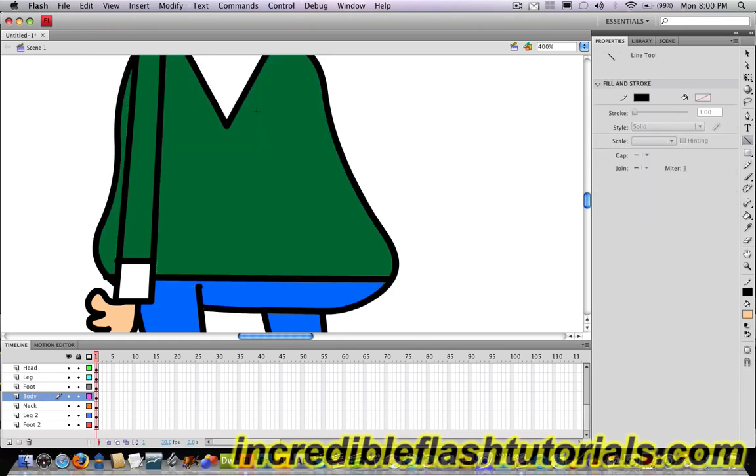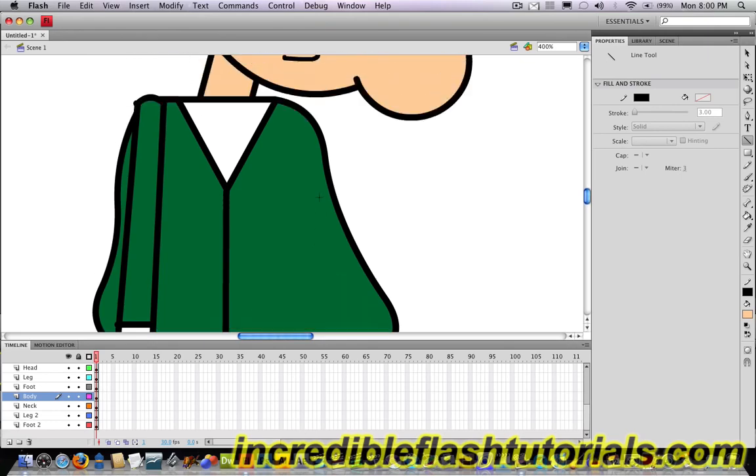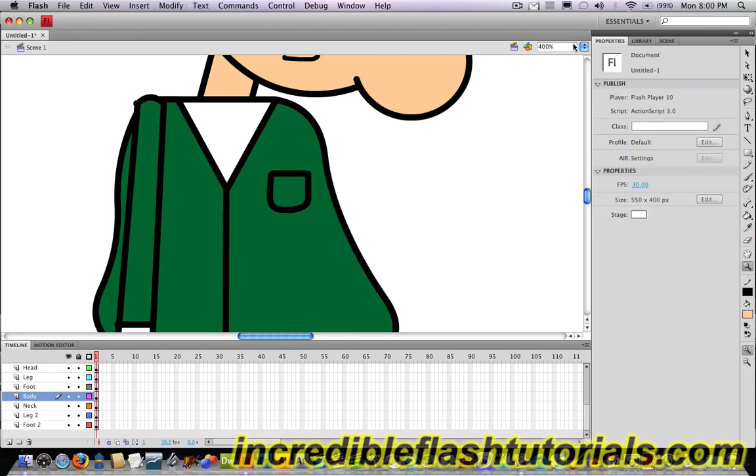Like if we take the line tool, we can come down here and add a zipper, like that. If we want, we could add a pocket, so we can just go ahead and draw this, and then take the pencil tool and come on down here like that, and go like that. You have your pocket. Let's go ahead and zoom out here.